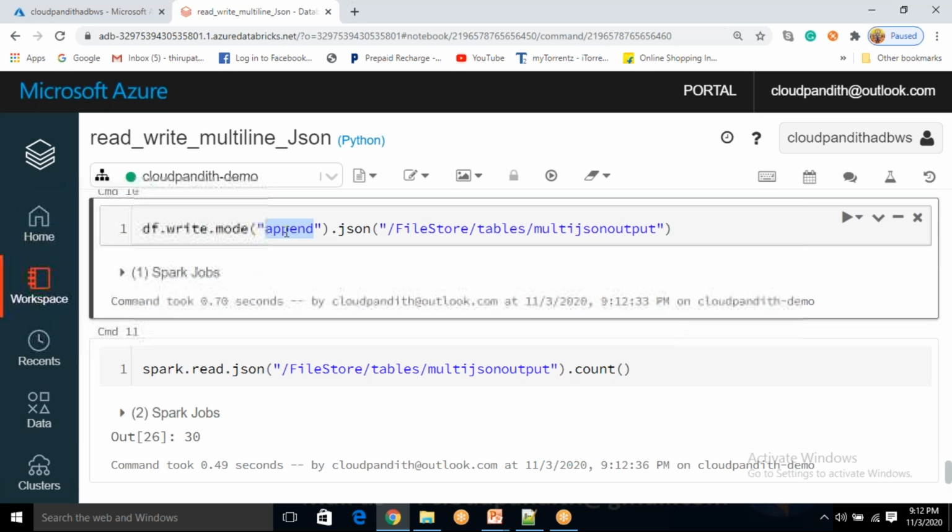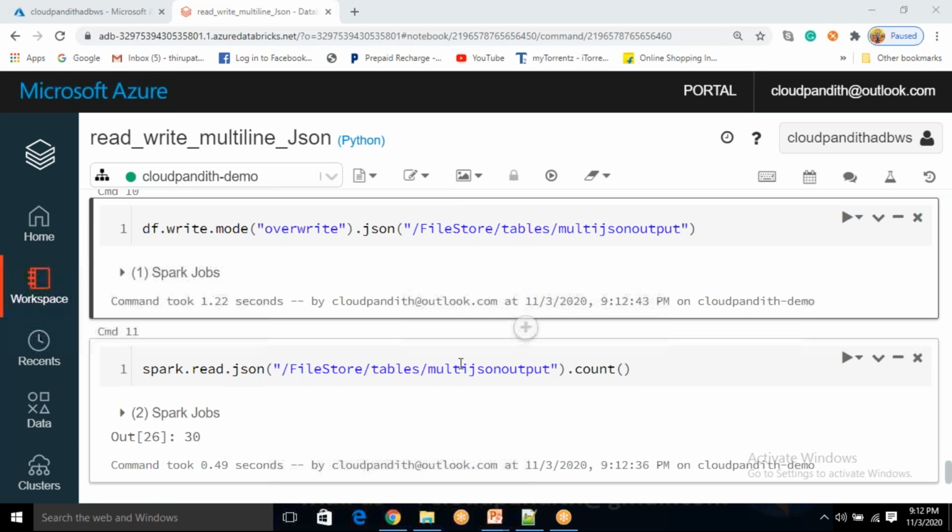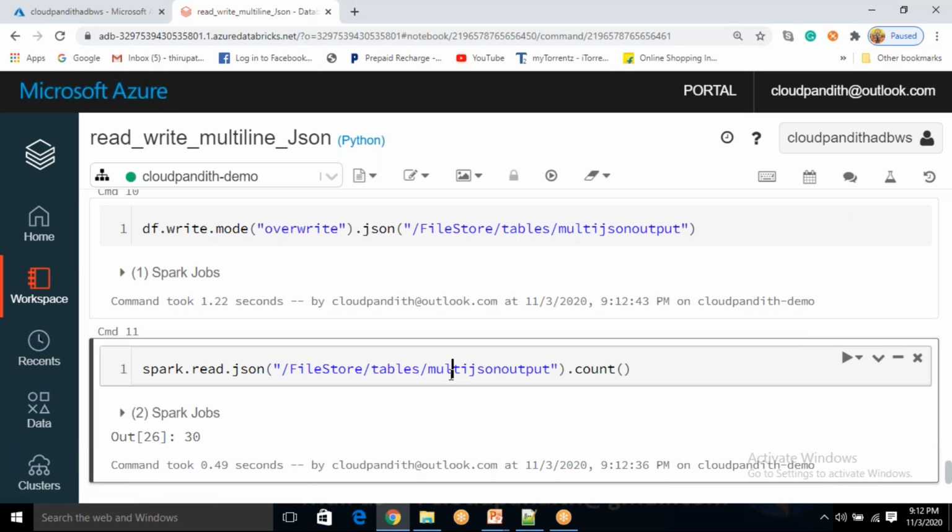Now I will go with overwrite. What will happen? The count will become now what? Can you tell me? What is the count now? The count will be 10 now. You see, count will become 10. Yeah, correct. Okay. Any questions, friends?